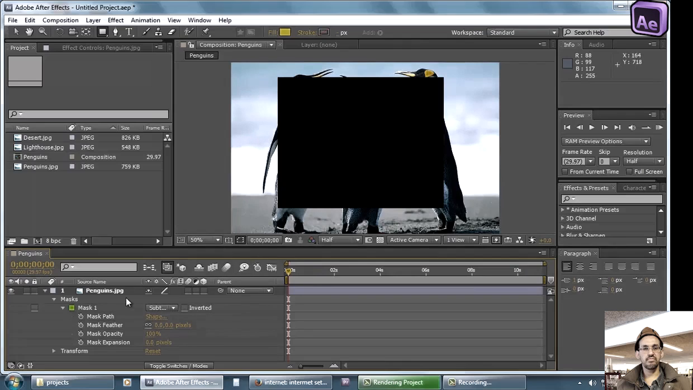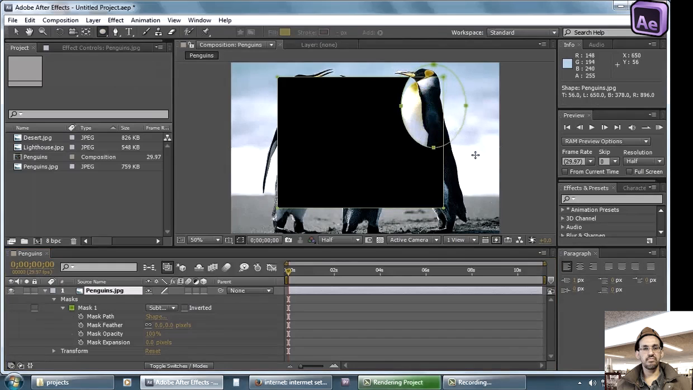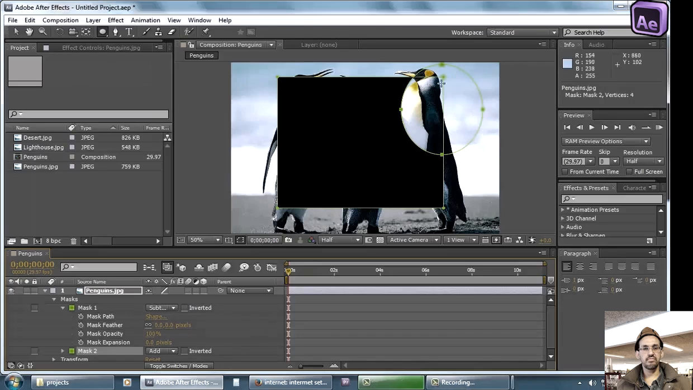You can also draw more than one mask on a layer. For example, if I wanted to add a circular mask on this layer, I'll just select the ellipse tool and then draw a mask. You can see that the first mask, Mask 1, subtracted a portion of the image, and then Mask 2 added a part of that image.